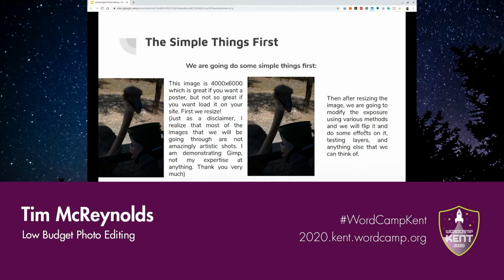That helps your users to see it quicker. Now, just as a disclaimer, I'm not here to demonstrate my amazing photography skills. We're going to learn how to use GIMP. These are not artistic shots. Most of them are snapshots. Granted, these are some of my better pictures. So don't take my advice on photography. I know how to do it.